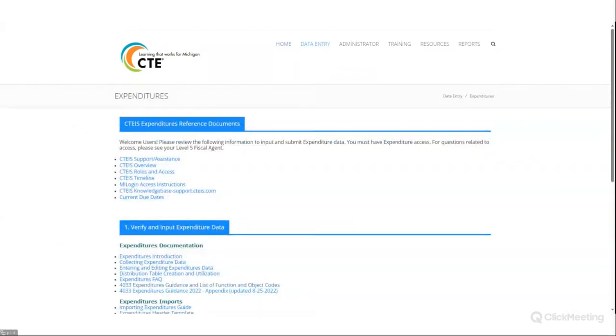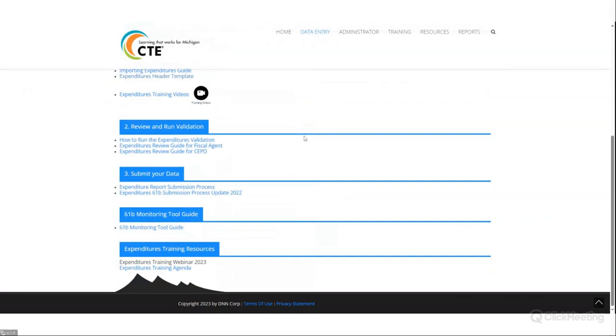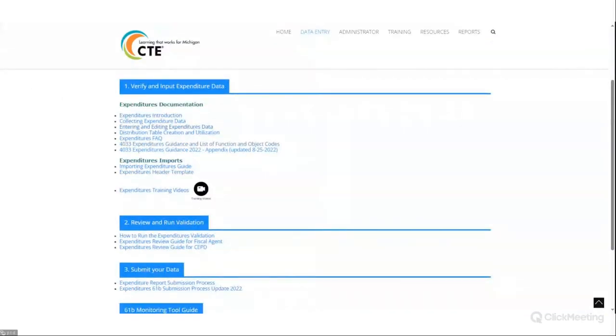This is the expenditures homepage, and this is where all of the reference documents that we will be covering today and the steps that you would need to complete expenditures can be found. So this first section here is the support material that I said that we would go over. So I'll just briefly point this out. The second section here is the verify and input your expenditure data. These are PDF documents that you can print if you want to print for your own records, but we'll go through and point out some important points in this documentation, and then we'll go over some of the other reference documents that are available.